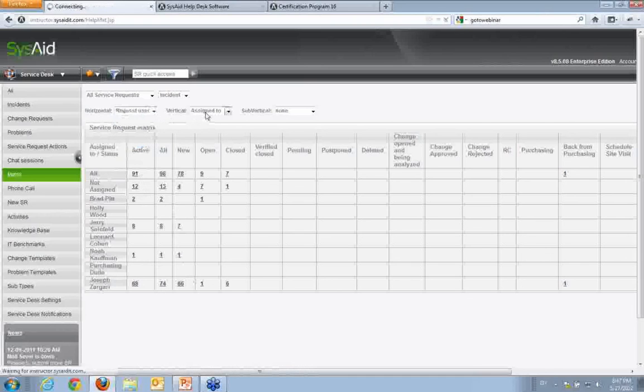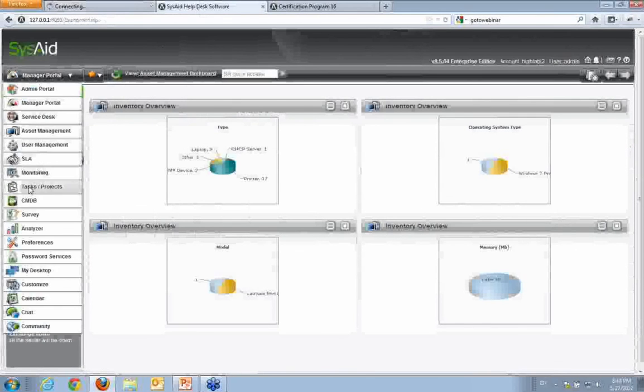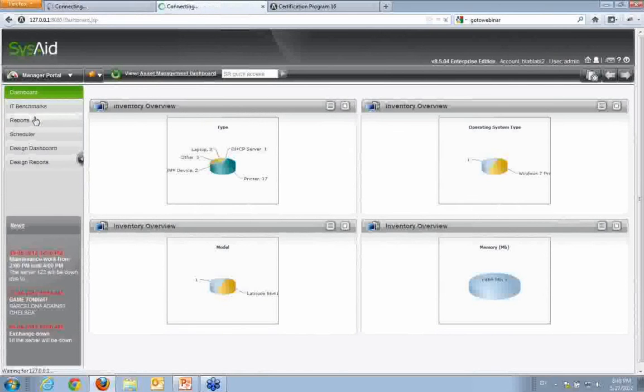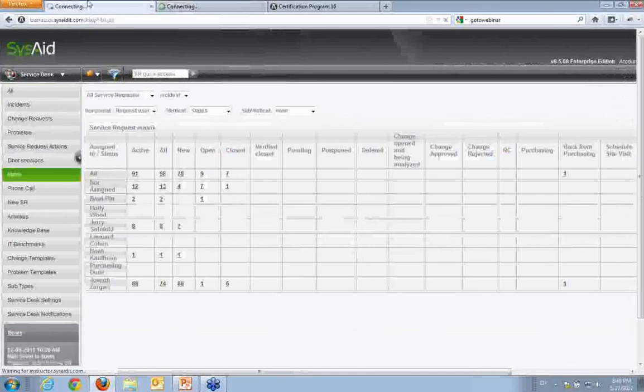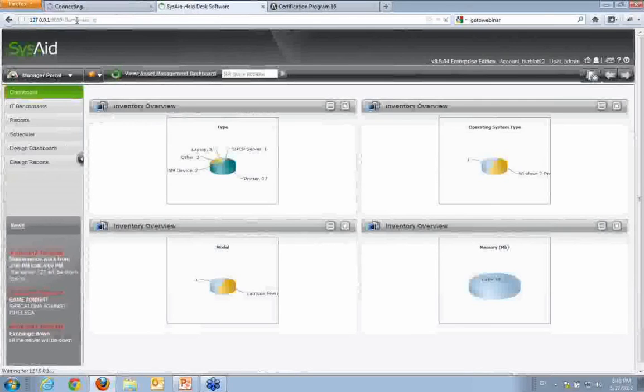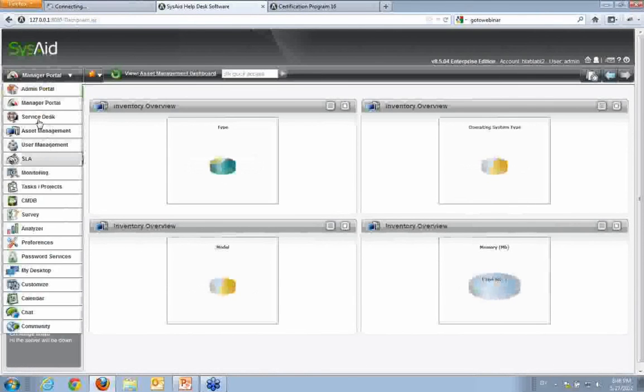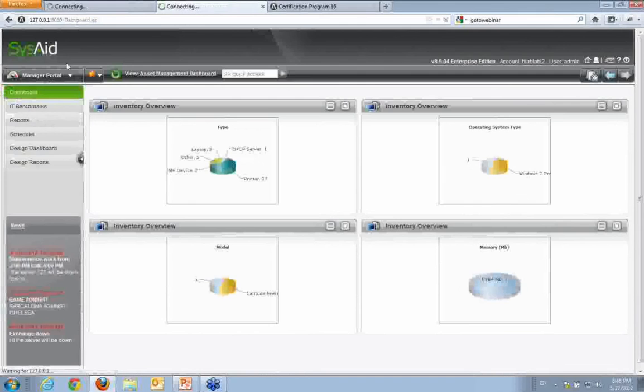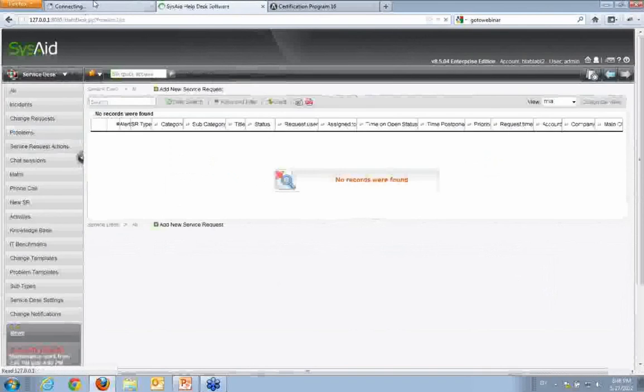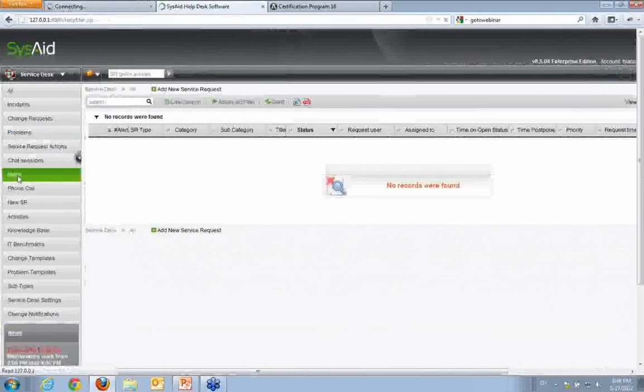So you change, for example, the request user, and who it will be assigned to. You can change the matrix to see everything that you want. Select from status. For example, I want to know from the horizontal side the request user, and the vertical side is status. So let me see if this time, let me go to the system to see if it works a little bit faster. Service desk.